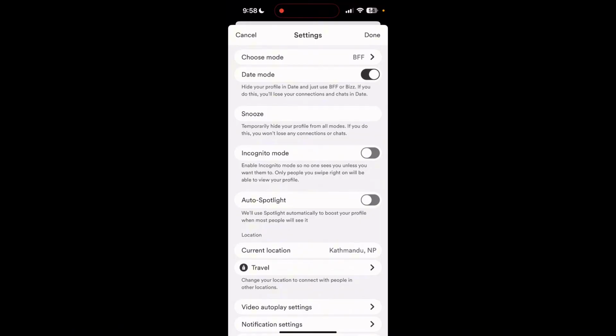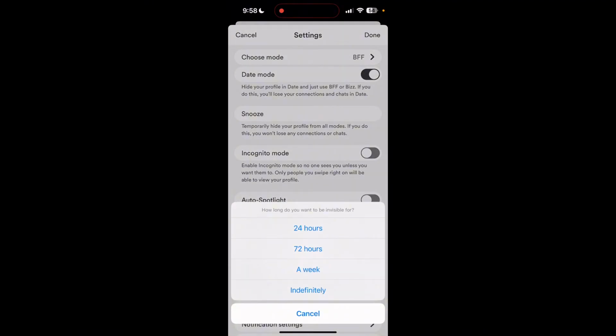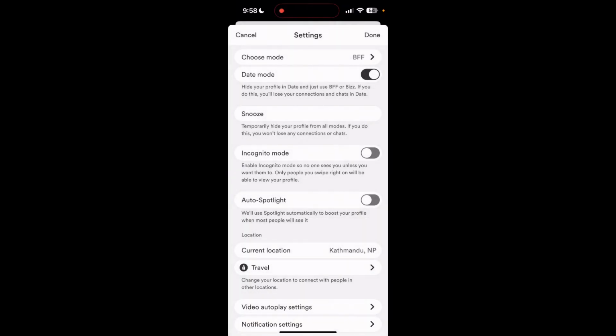After that, find snooze mode in this option. Tap on it and you will be given options to snooze your account for different time periods: 24 hours, 72 hours, a week, or indefinitely. After that, select how long you want to be invisible for.